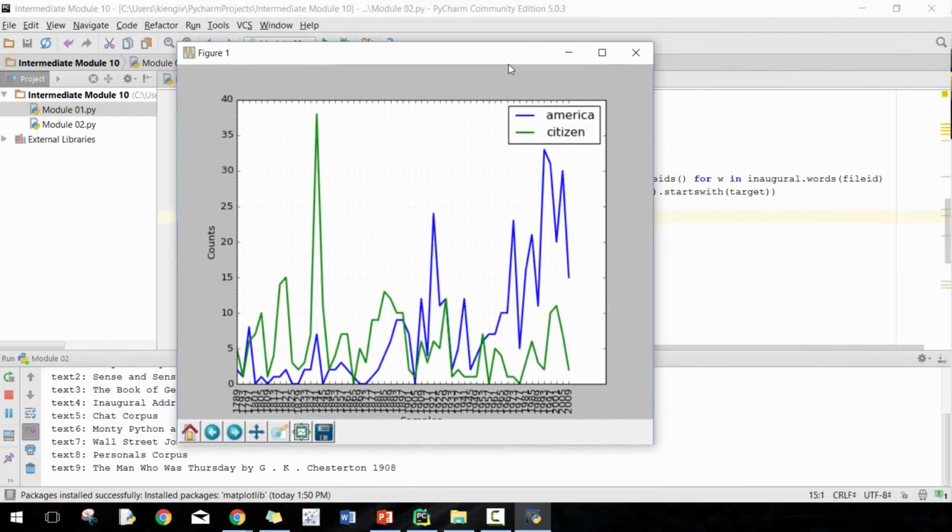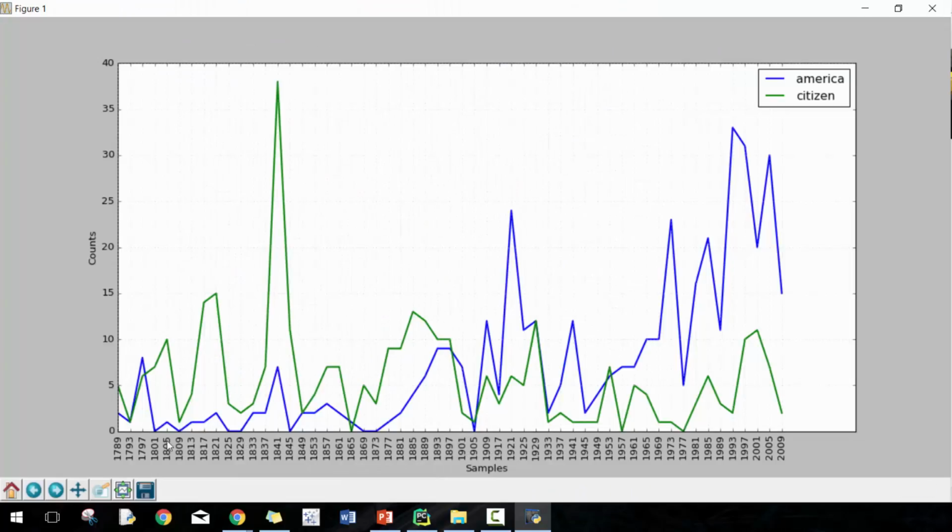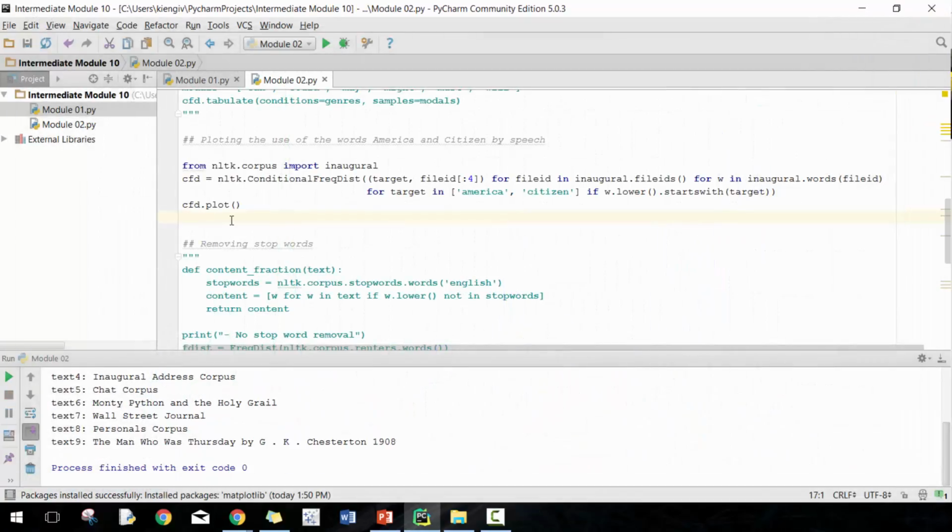So it just showed up on my other screen here. So you can see here how America and citizen are used across the years, all the way back to 1789, which is pretty good, a pretty in-depth one. You can see here they didn't use the word citizen a lot in 1977, whoever's inaugural speech that was, but you can also see it was used a lot in 1841, which is quite a while ago. So you can see an interesting pattern, good to leverage that. So let's comment that out and move on to the next area.